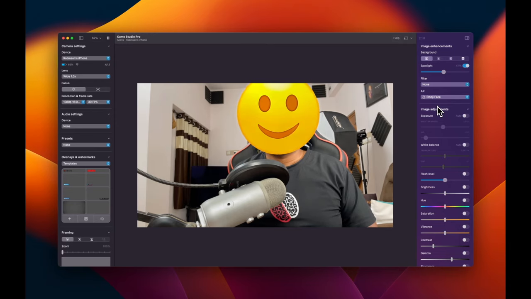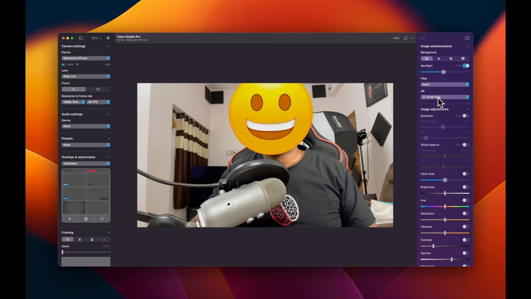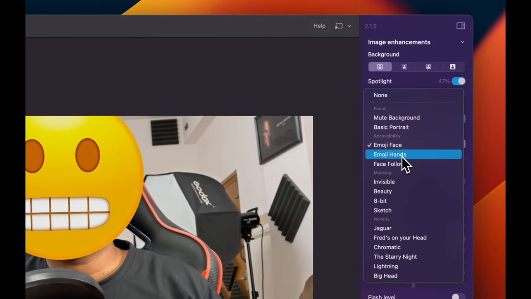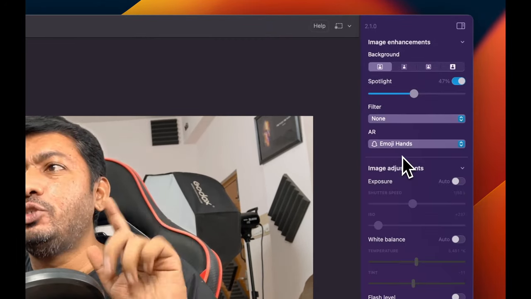Okay, let me wink. Okay, beautiful. So all these things are detected, and it works as it's supposed to. And the next one is the emoji hands feature.